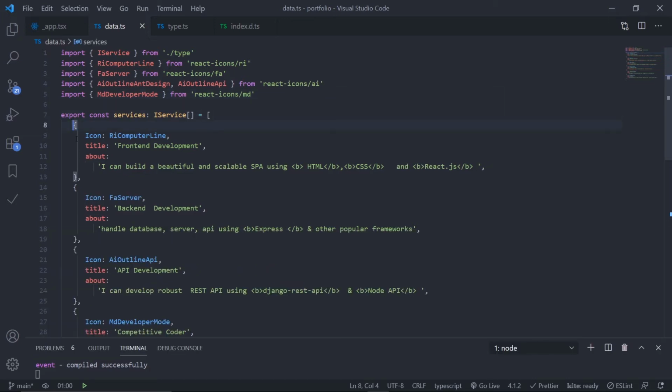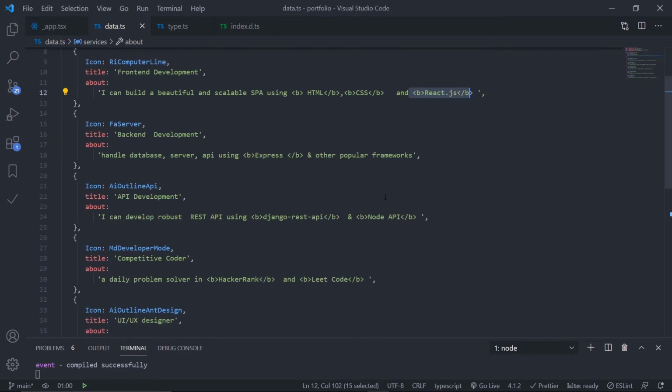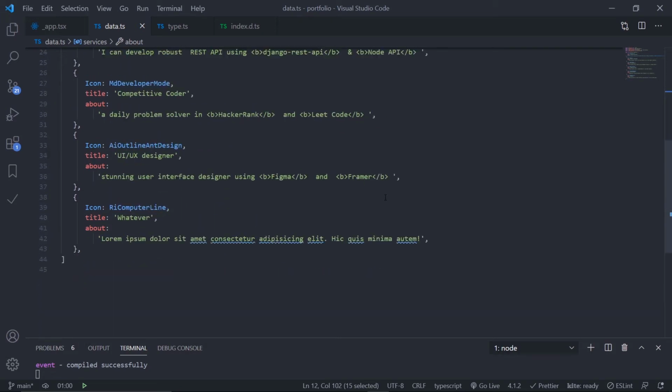Every object contains this icon, title and about. And notice that inside this about, I have this B tag. B means bold in HTML. So this HTML, this wrapper will be rendered in bold font weight, and then this CSS in bold, this React.js in bold, just some extra focus on my skills, on your skills I should say. So just create your own array with your own skills, and if you want to use this data.ts, I'll put the link in the description box.